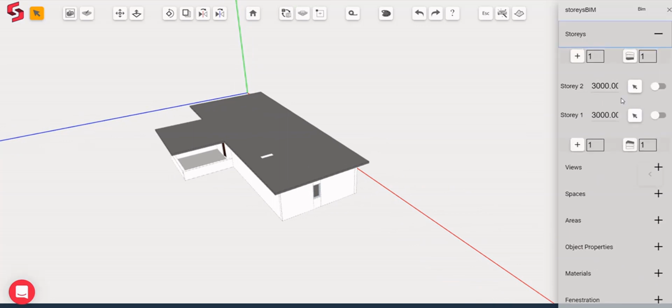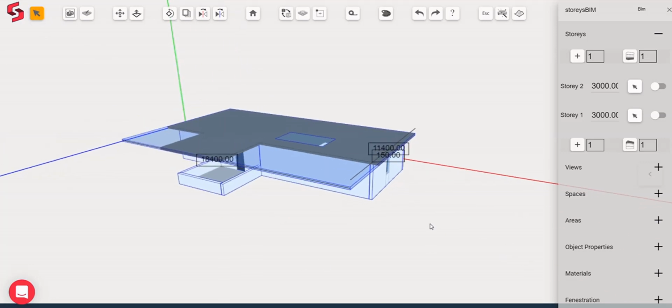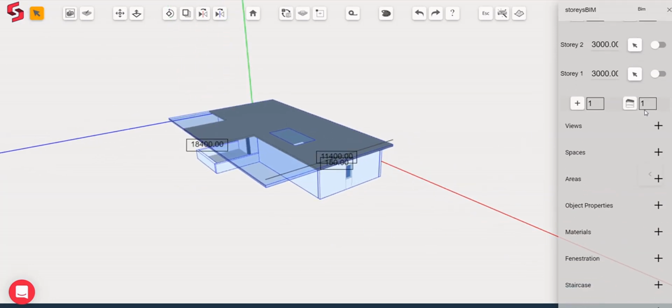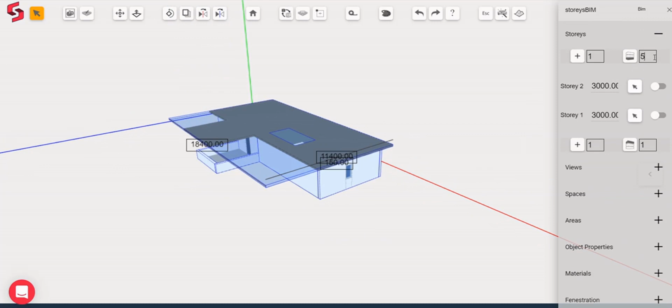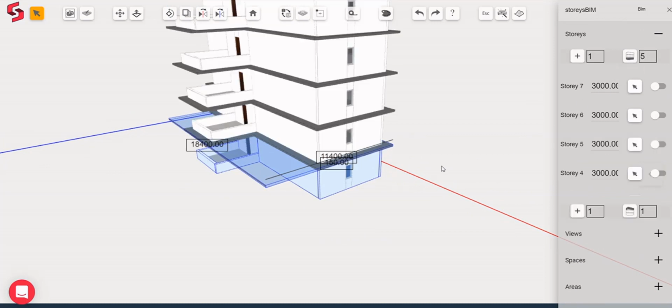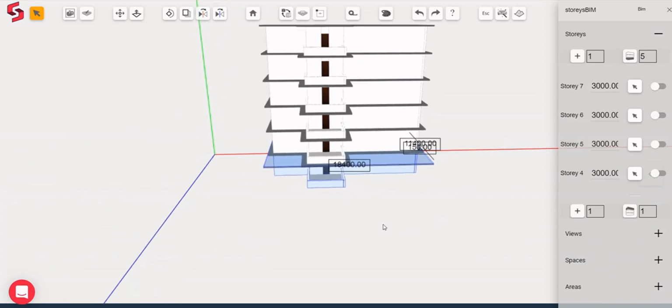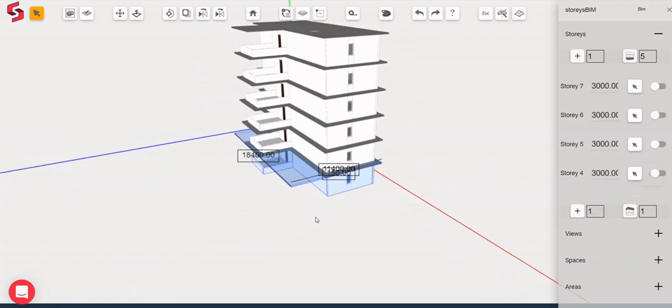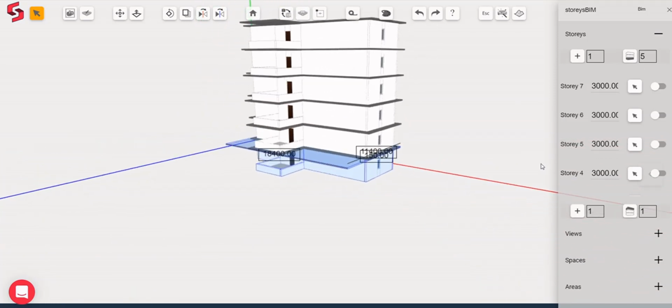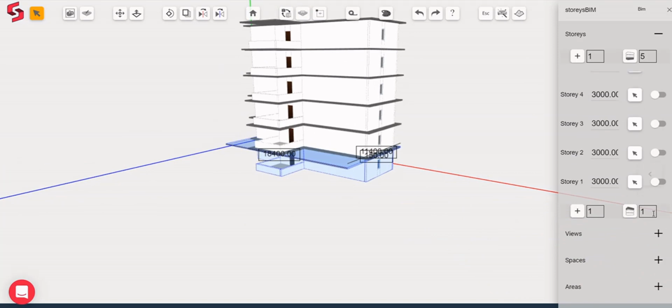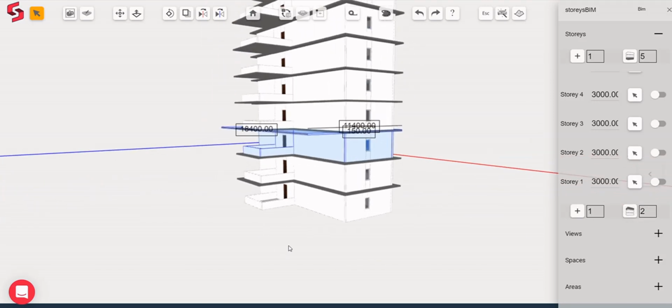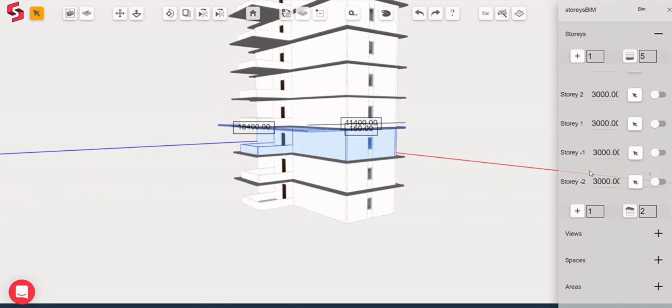Let's go to the stories tab and select story 1 and also the slab, and I'll create 5 new copies, and you'll see it would have generated the BIM objects in different stories in an instant. We can also duplicate it downwards, make 2 copies, and 2 new stories have been generated in the negative direction.